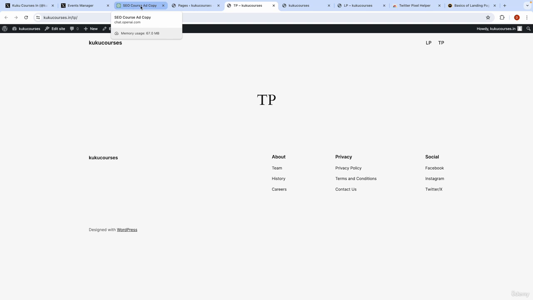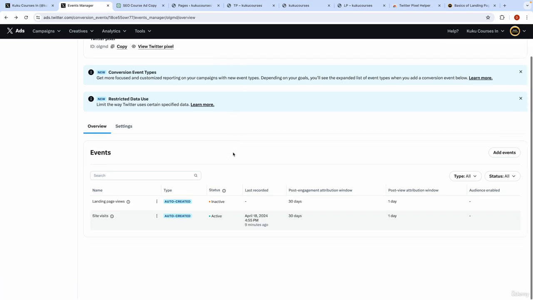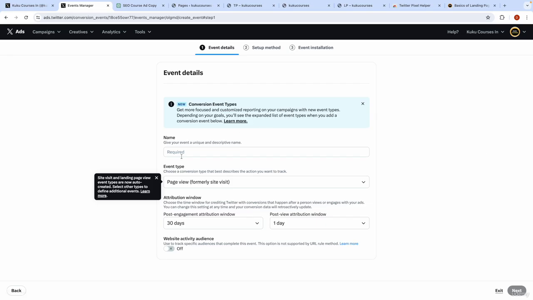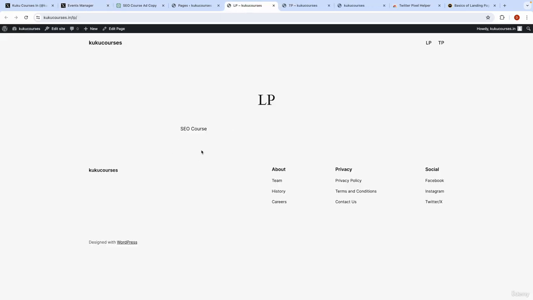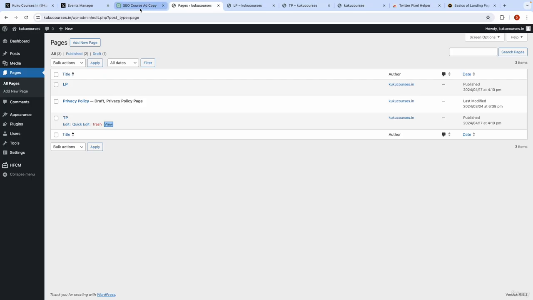Right now, we will just go here to the same area of the event manager, and from here you are going to see the option to add events. So we have to click on this add events. We want to track, let's say, the SEO thank you page, okay. So we want that people will come to the landing page, they will click on the buy now button, and then they will go to the thank you page. So we want to track the thank you page.